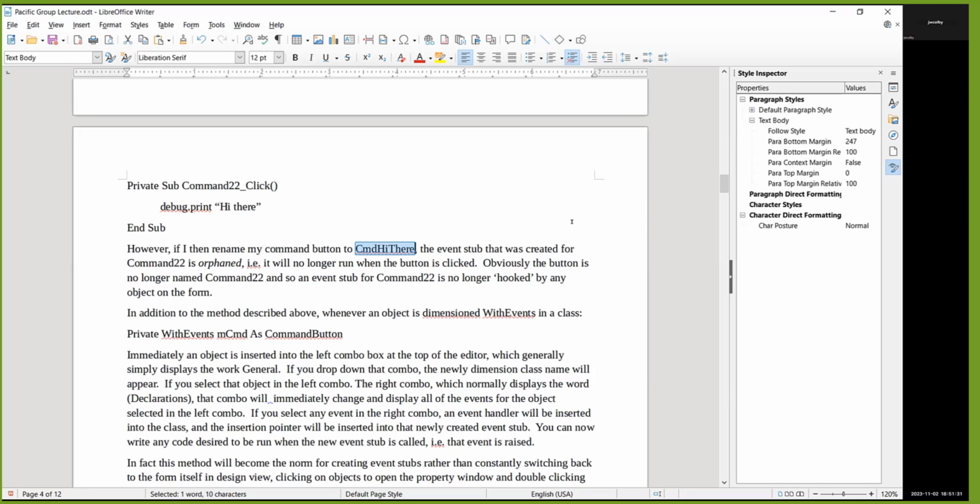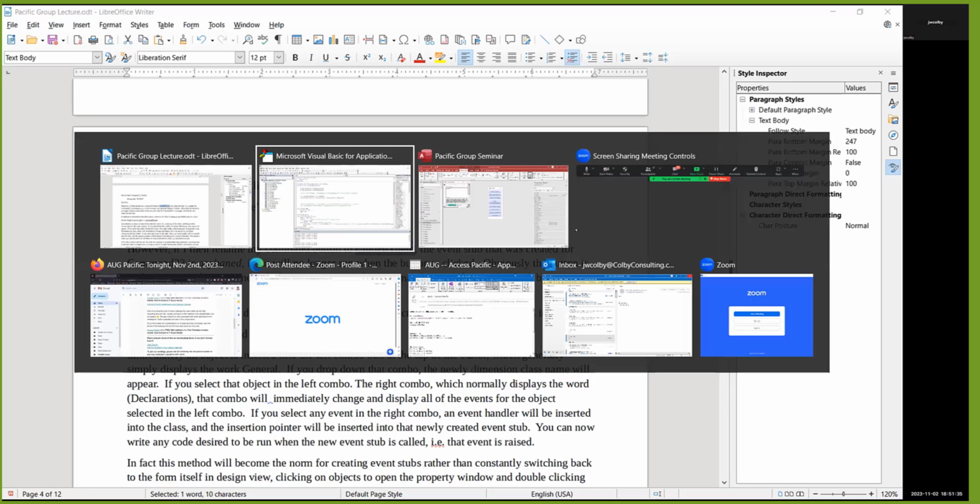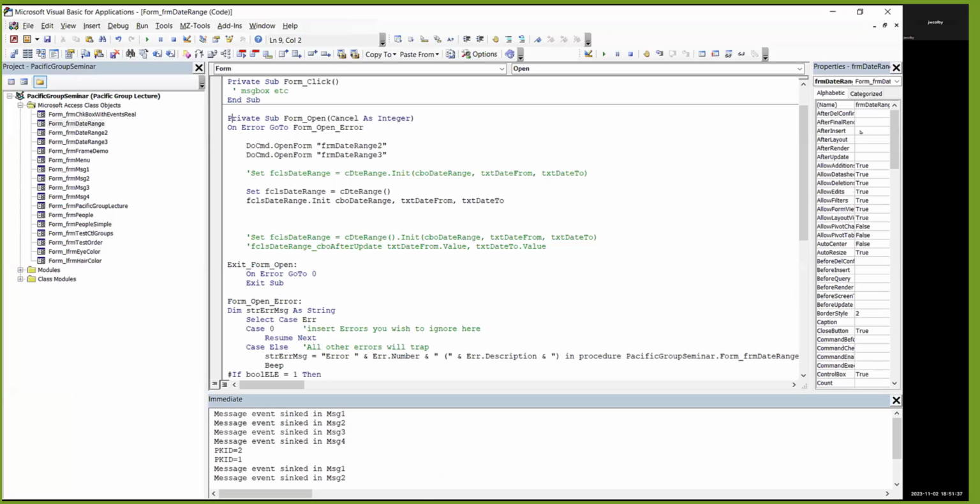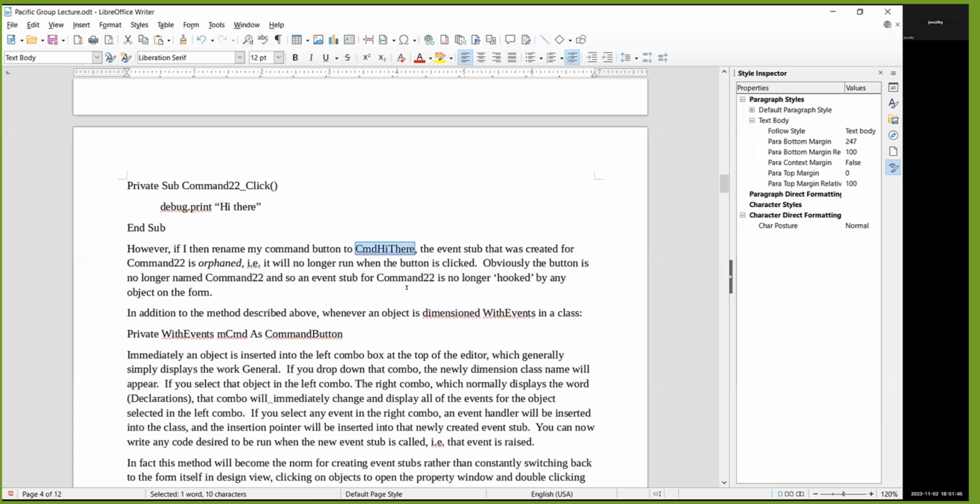But if you go back into this editor and you click some event, and you click that ellipsis, at that point the VB editor will create a brand new event stub for CommandHiThere click event, and now there will be something to hook.